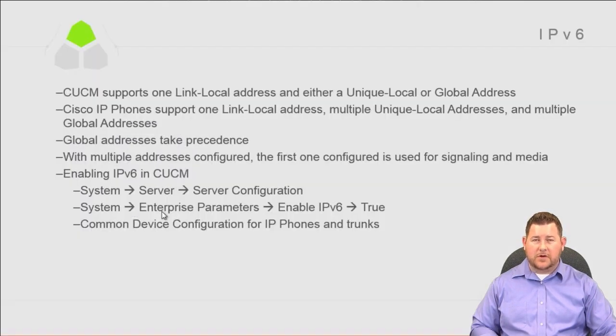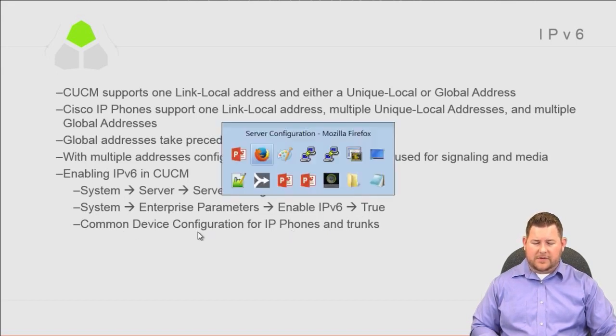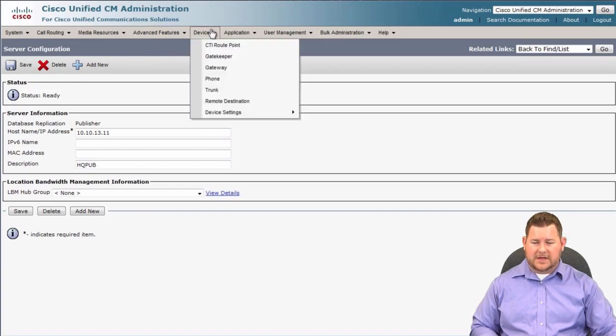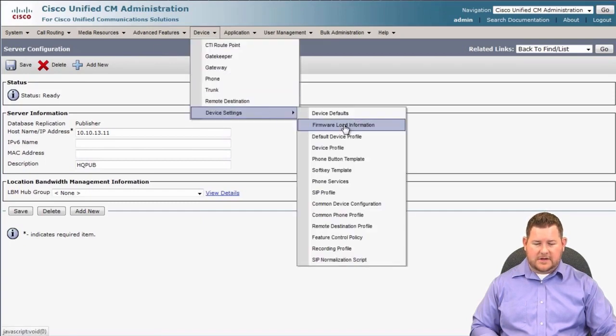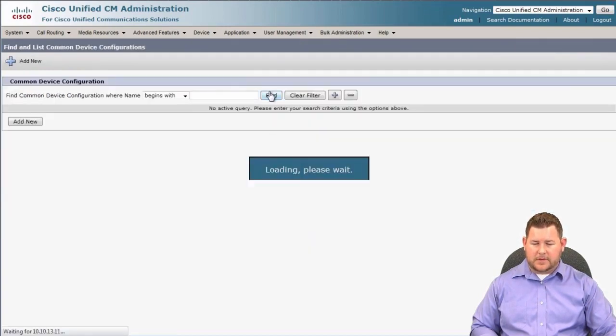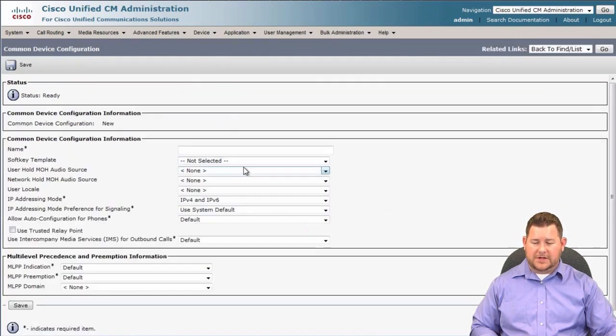You also go to enterprise parameters and set this Enable IPv6 parameter to true, and that will allow IPv6 to actually function on the system itself. And also common device configuration for IP phones and trunks has IPv6 information as well. So let's look at that. That's Device Settings, Common Phone, or Common Device Configuration. Let's just add a new one so we can see.